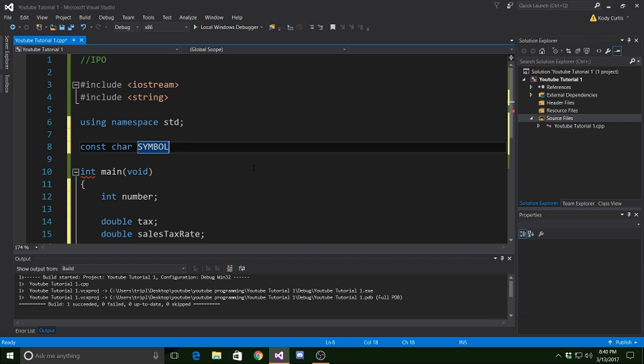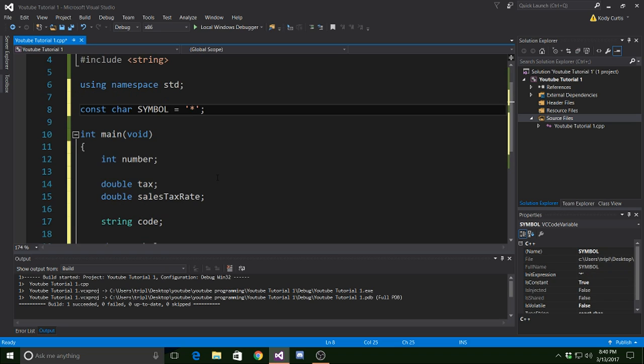But since we're only doing char symbol, that's a character of symbol, then we are going to make that equal to, and then the symbol, and then you put the symbol in single quotes. So we'll just do a star or an asterisk, I think that's what it's called, and then semicolon. Don't forget your semicolon. Semicolon after any statement. These are called statements. There has to be a semicolon. But like I said, just follow along, and if you have any questions, you want me to explain anything in more depth, I can do that.